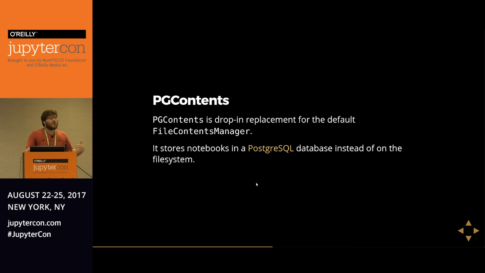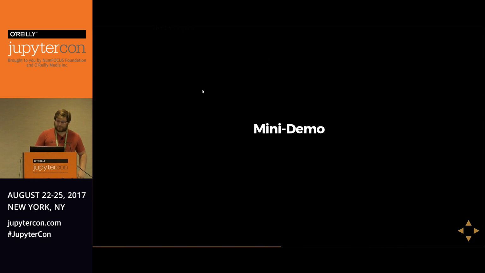But there are applications that we've been using for 50, 60 years that are really, really good at managing state, and they're called databases. So we said, okay, we know how to use databases. Databases are really good at managing state. Instead of managing the state of our notebooks on our notebook servers, we're going to delegate that problem to someone else who's better at managing state than we are. And so we wrote this library called PG Contents, which is a drop-in replacement for the standard file system-based Contents API, except that it stores notebooks in PostgreSQL instead of on the file system.